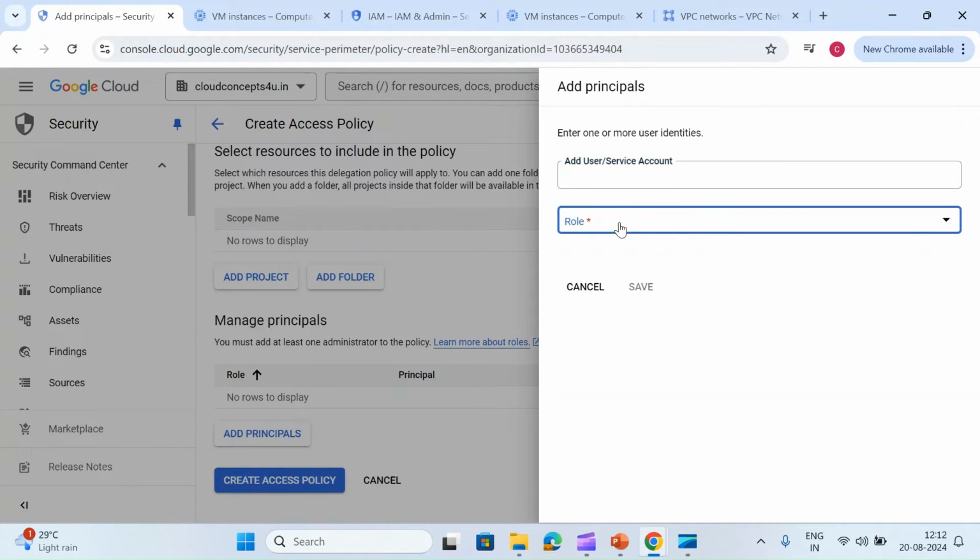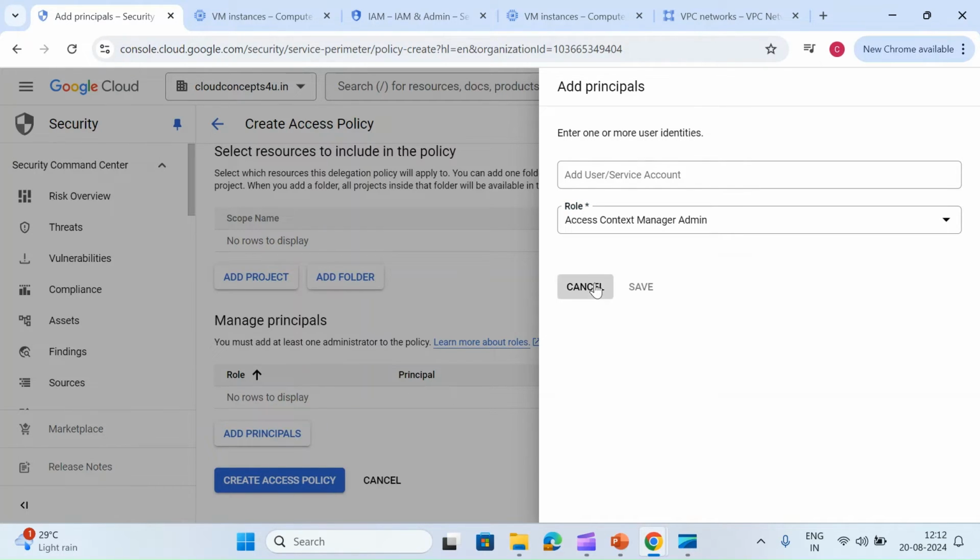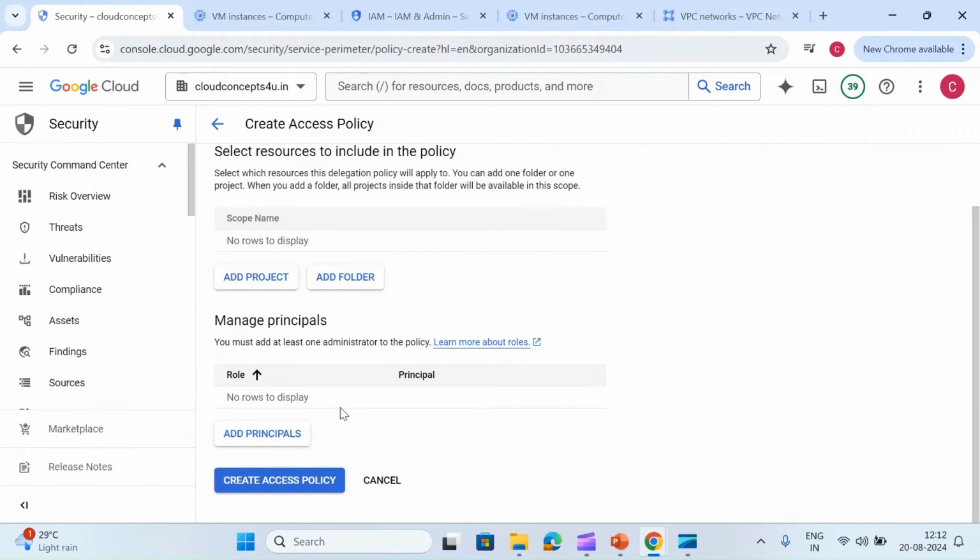After that, you can add principals if you want to give some user an administrator role, like admin or any role, so they can manage the policy. You can add them in add principals. I don't want to give anyone, so I will just click on create access policy. While my policy is being created, I want to show you something.